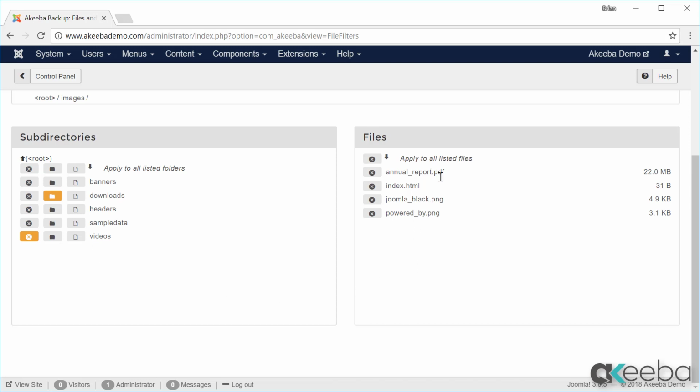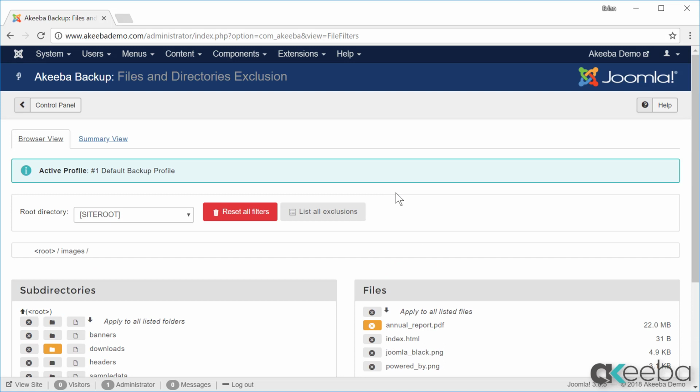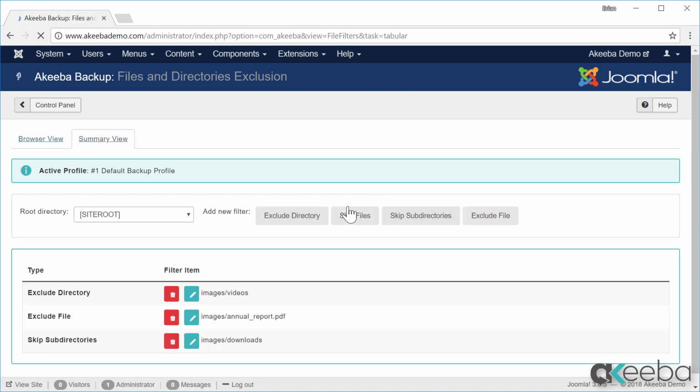Over here we can see I have one particularly large file, which is a PDF, which I also don't need to back up. I'm going to click on that icon to exclude that individual file. Again, we can see a list of all the files that we've set to be excluded. You can see I've set it to exclude the directories images/videos and images/downloads, and the file with that PDF.